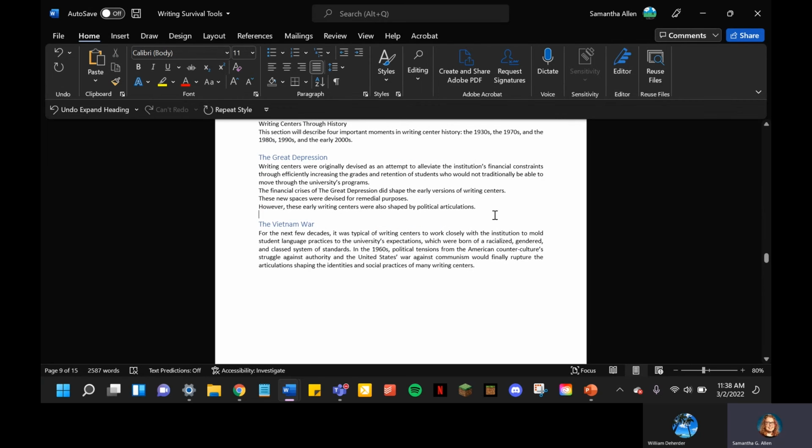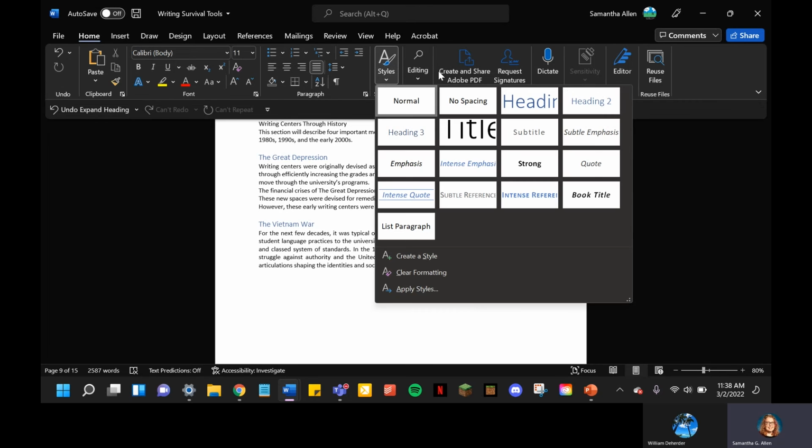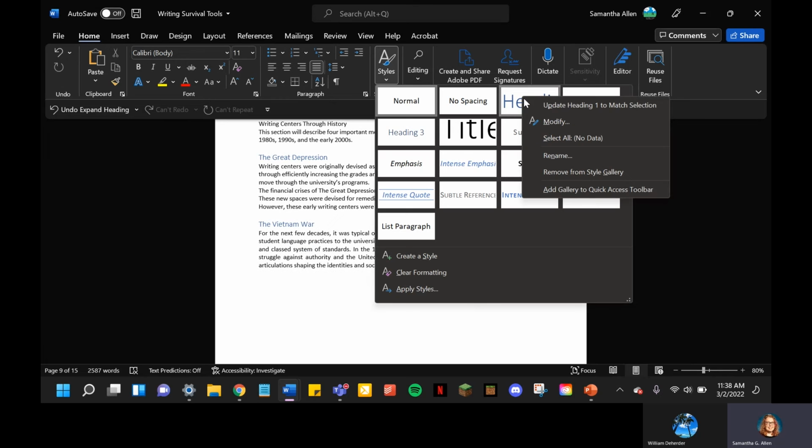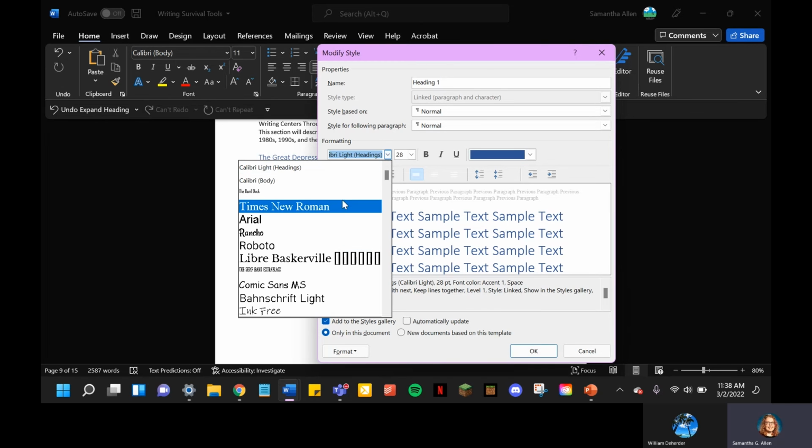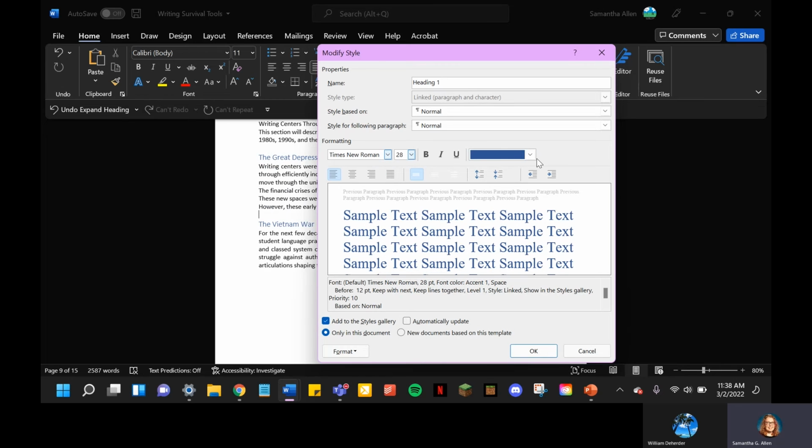This can work for anything. It can work for outlines. It can work for actual papers. If you want to make your headings in APA formatting, just click on the styles again, right click on the heading that you want to edit, and click modify. This way you can edit it as the APA formatting recommends, which is Times New Roman, 12-point font, black text.